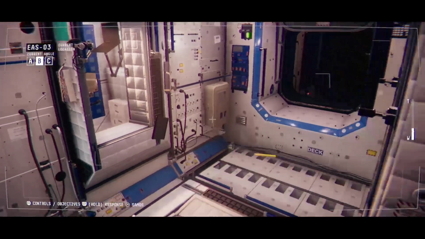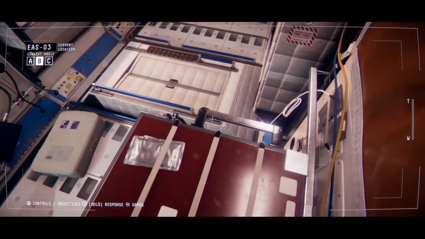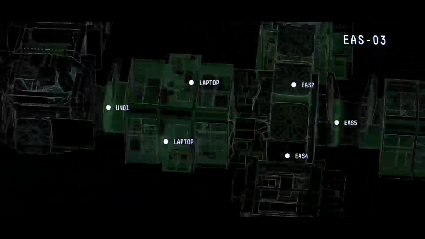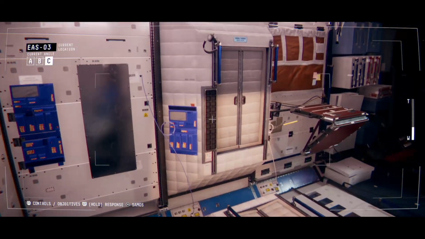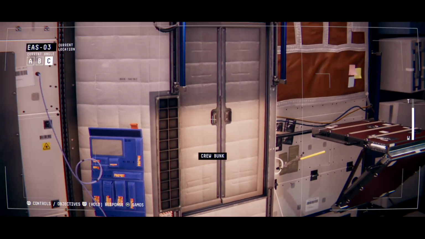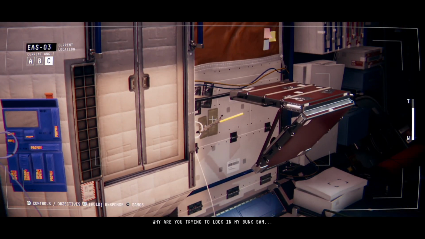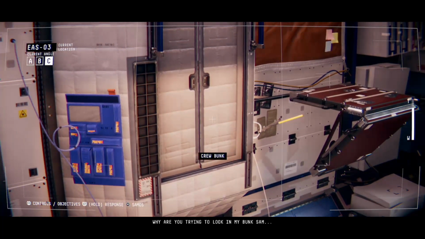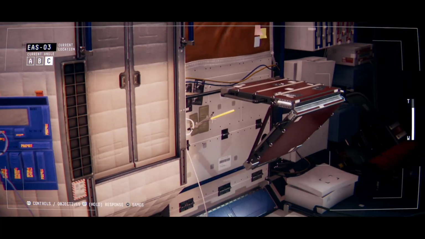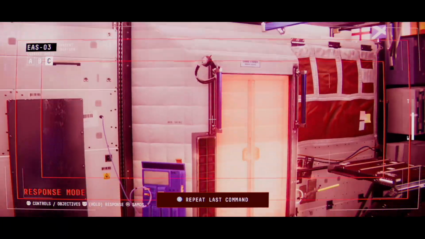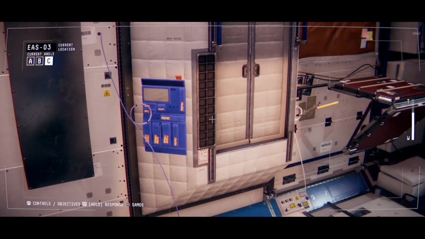All right. Should be one in the wall next to me. At this little hubby crew bunker. Emma Fisher's sleeping quarters are closed. Why are you trying to look in my bunk, Sam? Open the bunk. Give me full diagnosis, Emma, you coward.